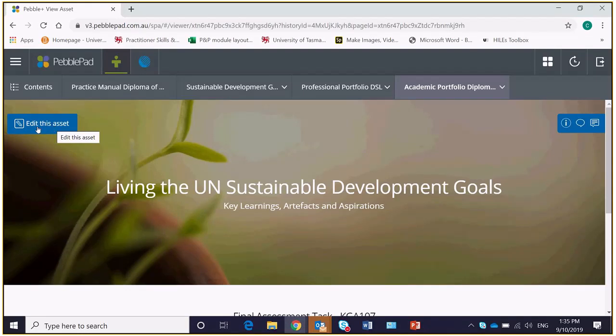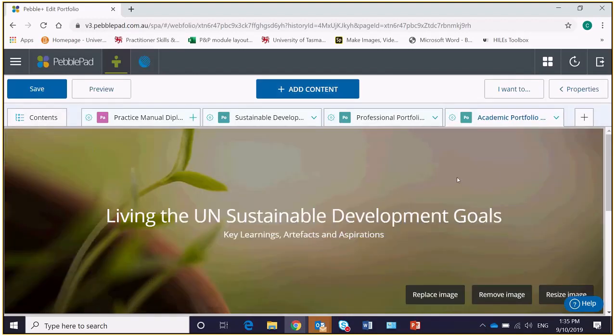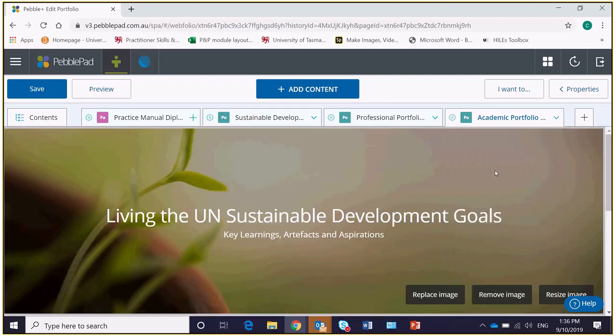You do this by first clicking on edit this asset over here, and this puts you into the editing mode. My suggestion for the easiest way to do it is that you then click on academic portfolio, and you scroll down to the one that's this unit, which is Living the UN Sustainable Development Goals. Once you click on this portfolio, you'll have these headings that automatically come up. I recommend you just go to the introduction page, which is already set up.